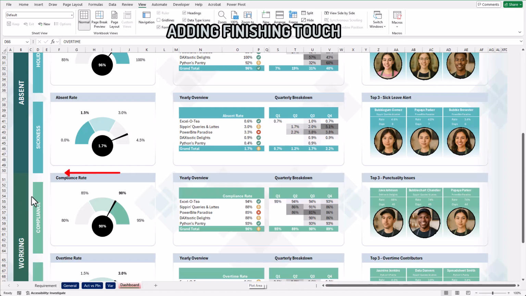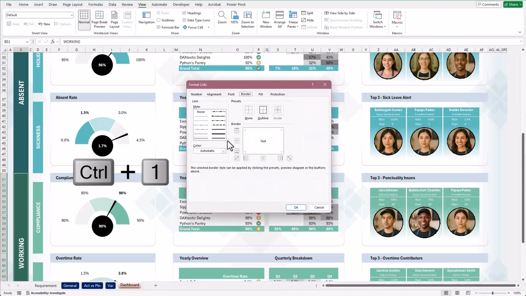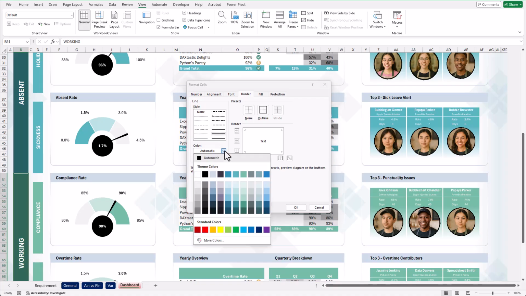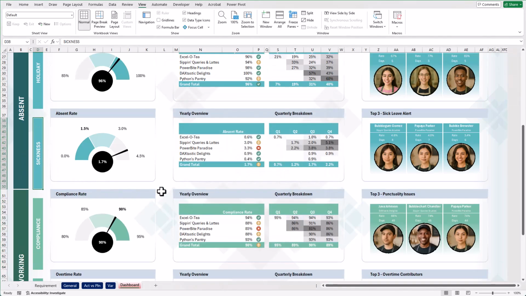Next, let's quickly add a visual separator between the absent and the working section for better clarity. Select the working section. Press Ctrl 1 to open the Format Cells dialog. Go to Border, choose a thick line and set the color to white. Hit OK, and now you can see clearly the segregation between the two sections.